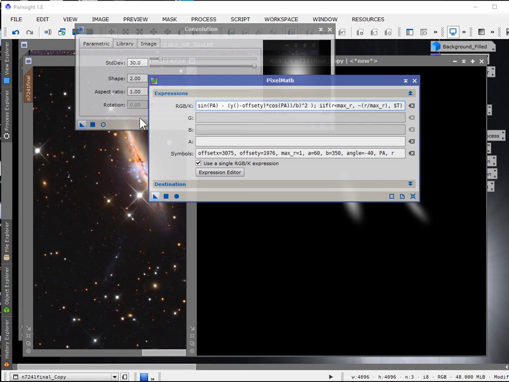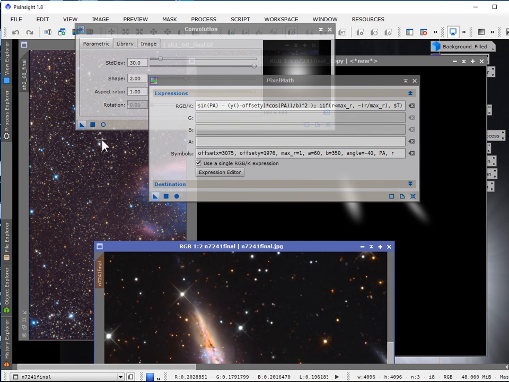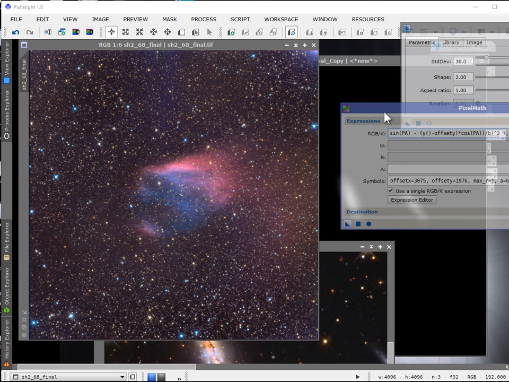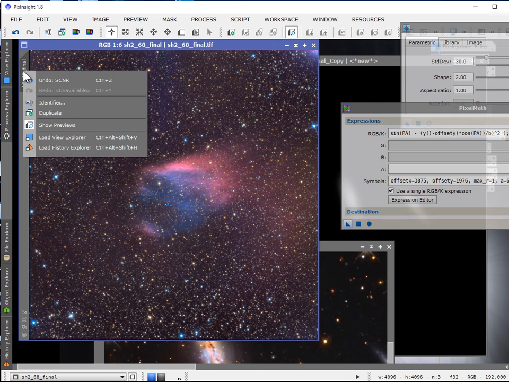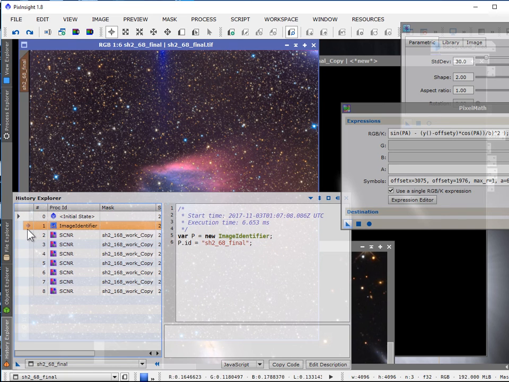Okay, so now let me show you a real-world example that I just recently did. You will recall from some of the other sections seeing this particular image here. I have an image of this flaming skull nebula. And what I'd like to do is go back in time. So I'm going to load the History Explorer. And you'll see that I did all these SCNR things. What was that about? Well, let's go back to the beginning here.